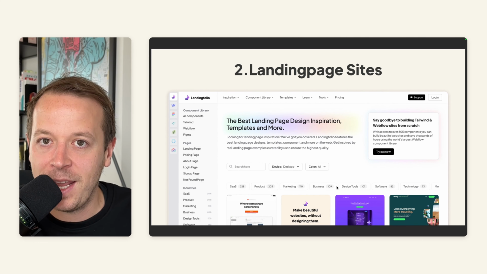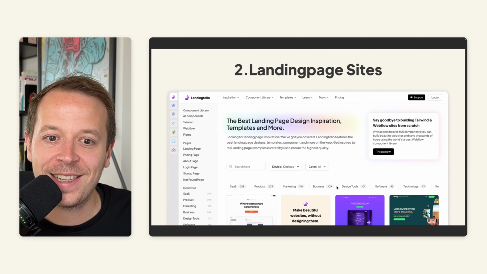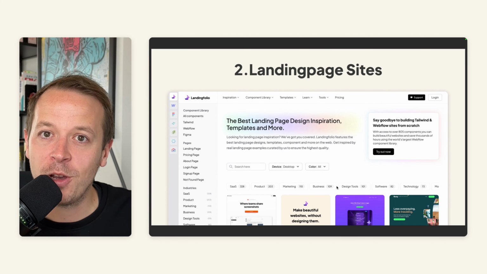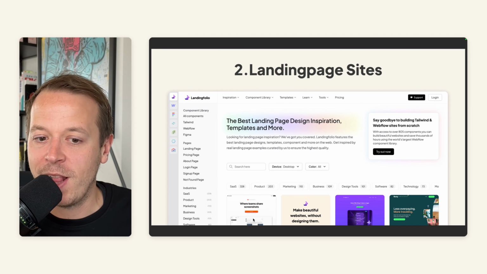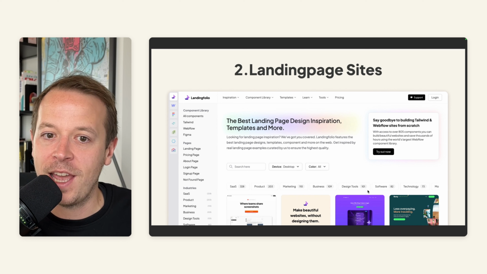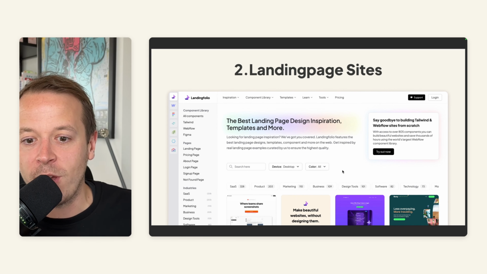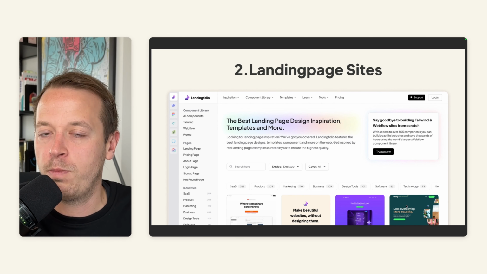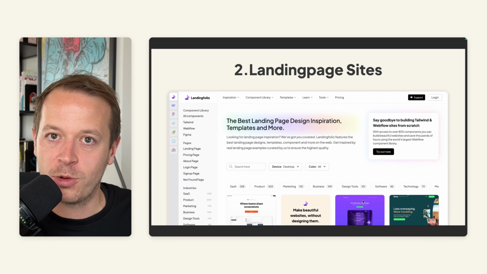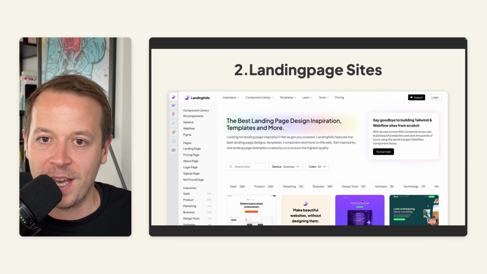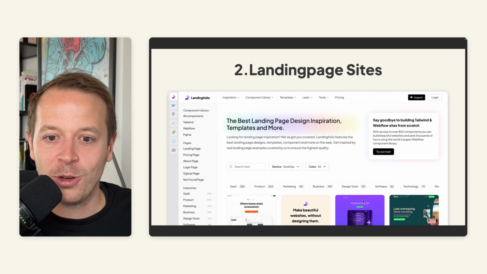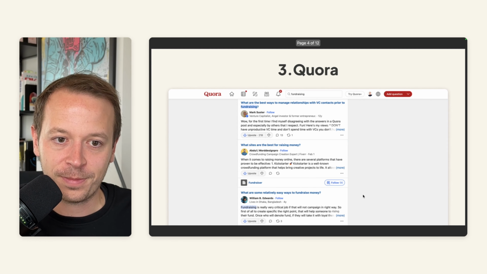Second up, landing page sites. So if you have a great design, make sure to submit your website to a bunch of landing page inspiration sites. So these are websites that curate well-designed landing pages, and in the end, people are browsing through the inspirations, but still think, hey, this could be also a very nice tool that I want to try out. And then they come over to your website and maybe try out your tool or even become a customer.